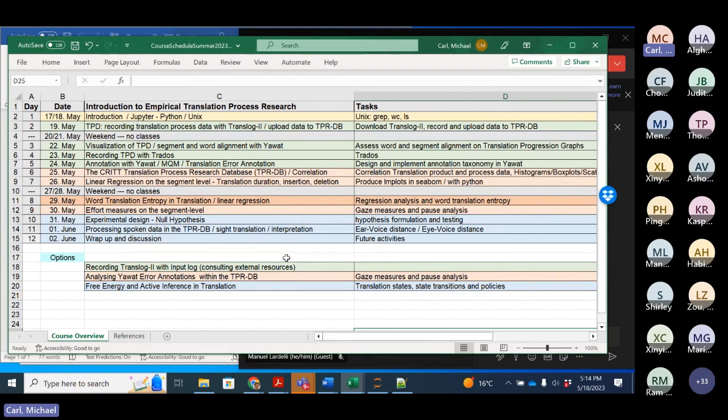InputLog does not really know where you are in the text. So assume that you are editing some text in an editor. InputLog does not know where in the text a deletion or insertion takes place. But Translog and Trados, because they have access to the textual content of the window, can know where in the text a modification takes place.